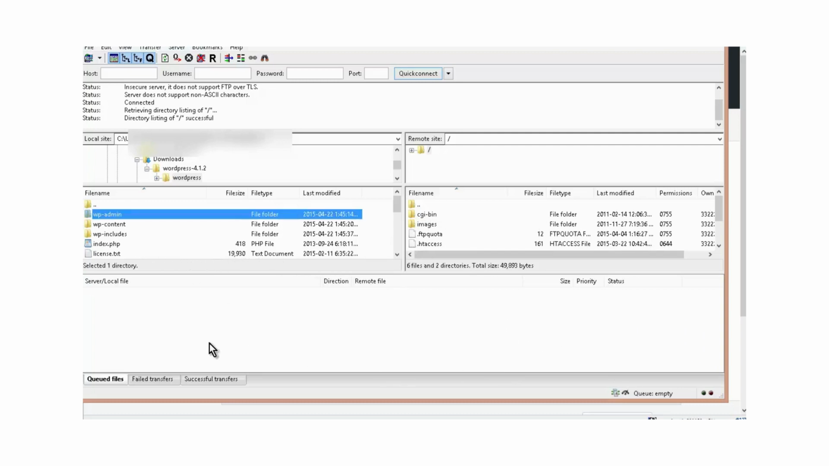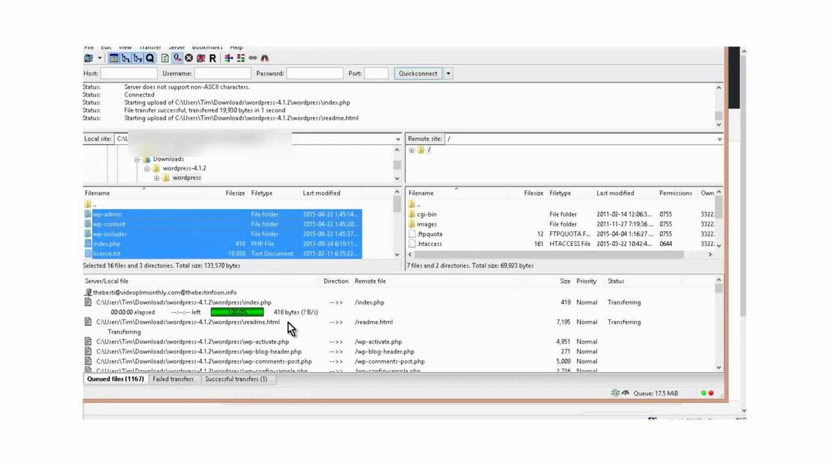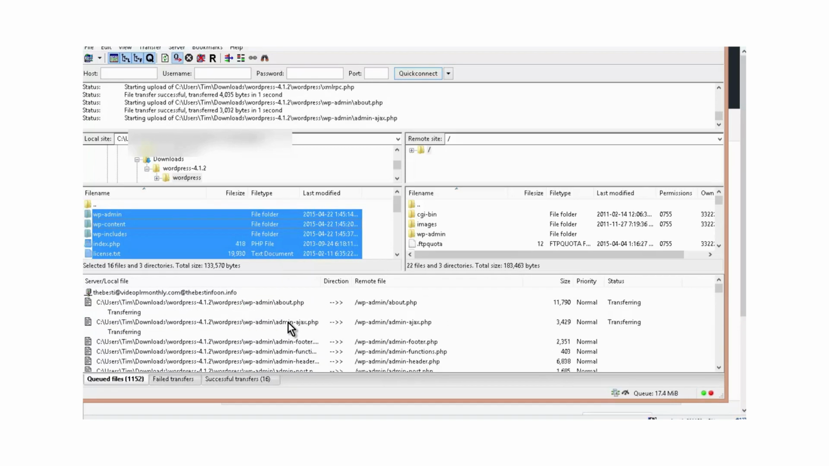So when I type in my domain name, I want it to go right to my blog. Okay, so we're going to just select all these. Select one and hit Control A, and then right click and upload. So that's going to upload the entire WordPress script there.